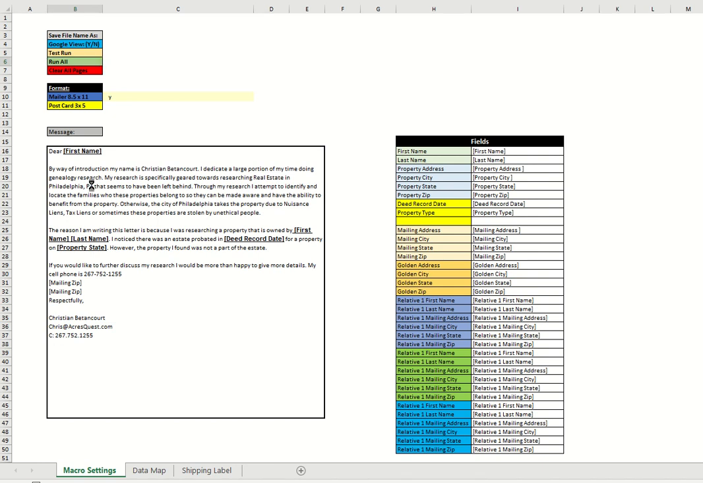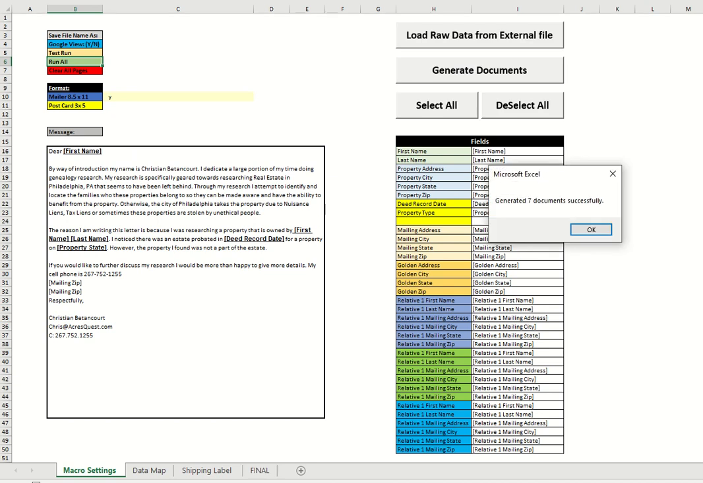Obviously this is completely editable. I have used these fields from here. I have added mailing zip here, but I don't think there is any data in the mailing zip column. So you can modify whatever you want to do here, and then you can press this button, and now the file has been generated.